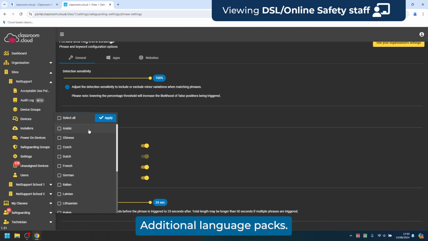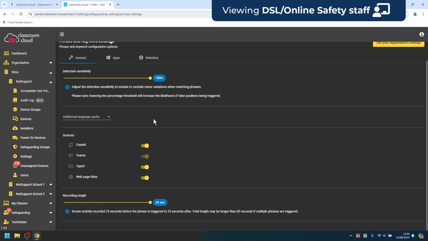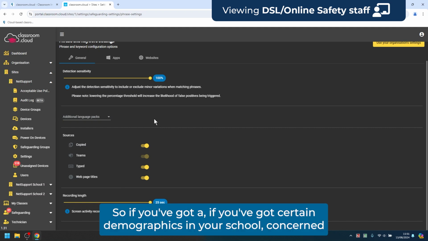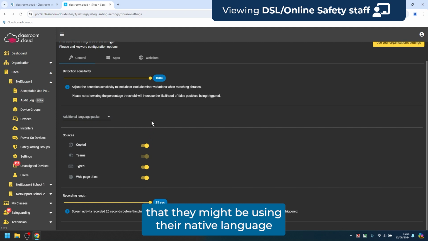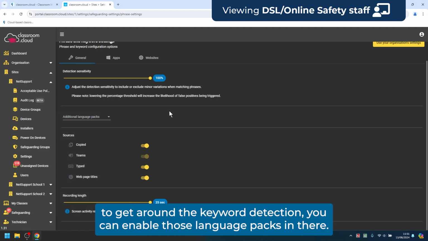Additional language packs, as I mentioned, there are 19 additional language packs, I believe, on top of English. So if you've got certain demographics in your school concerned that they might be using their native language to get around the keyword detection, you can enable those language packs in there.